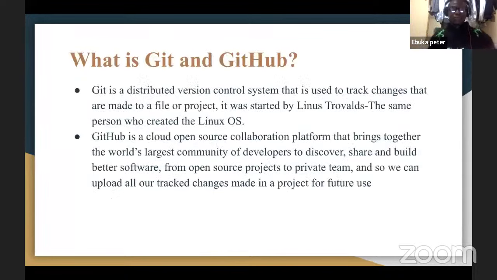All right, so what is Git and GitHub? Now, Git is a distributed version control system used to track changes that are made to a file or a project. It was started by the great scientist and inventor called Linus Torvalds, the same person that created the Linux OS. I know we've heard about Linux OS. So GitHub, now let's look at the difference.